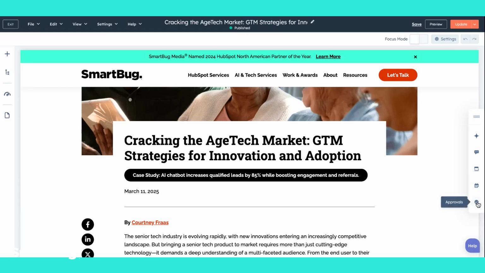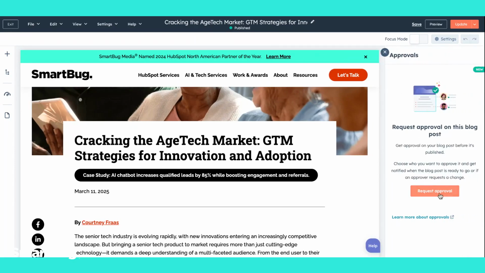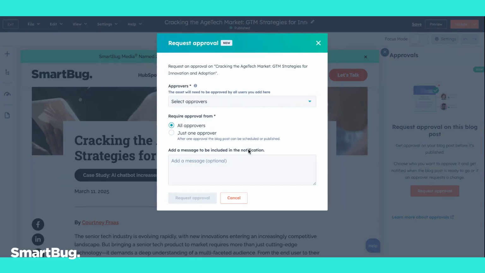We'll go to the bottom right-hand side with this little check mark and you'll click approvals. And so we're going to go ahead and request approval. Then the screen pops up and you'll select approvers. You can also choose to require approval from either all approvers or just one approver. For today's purposes, I'll choose just one approver. We'll click who we want to approve this blog post.